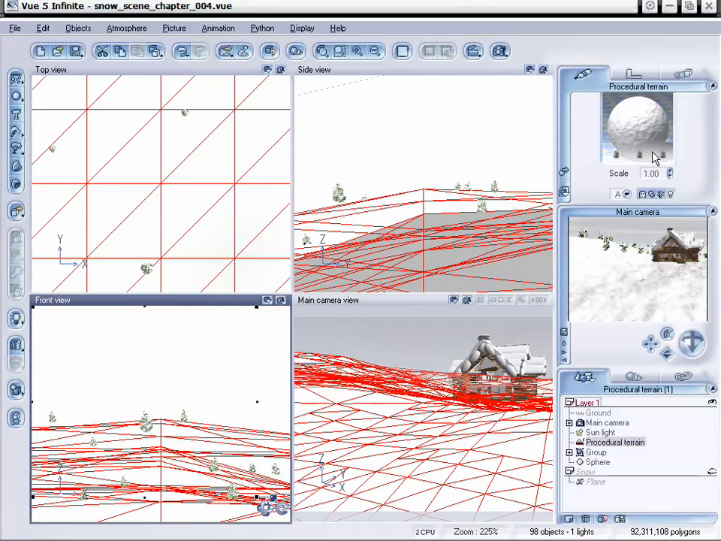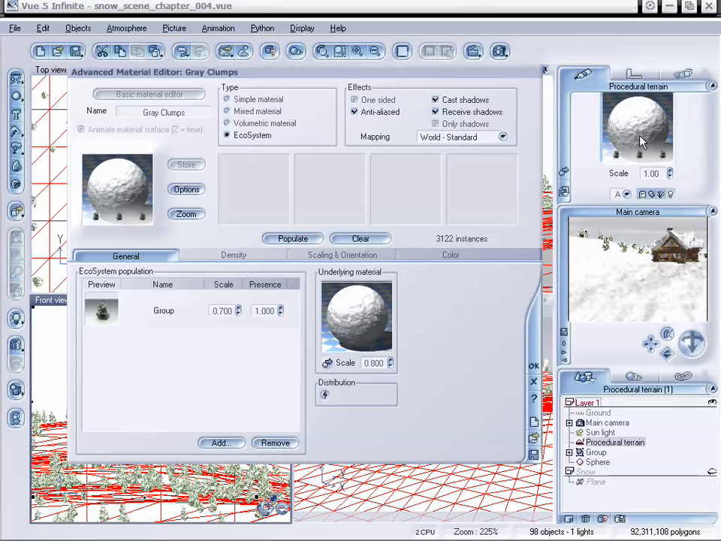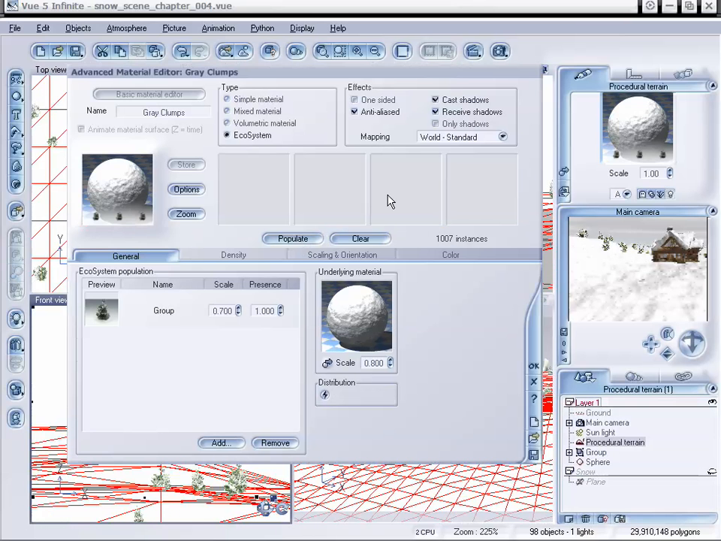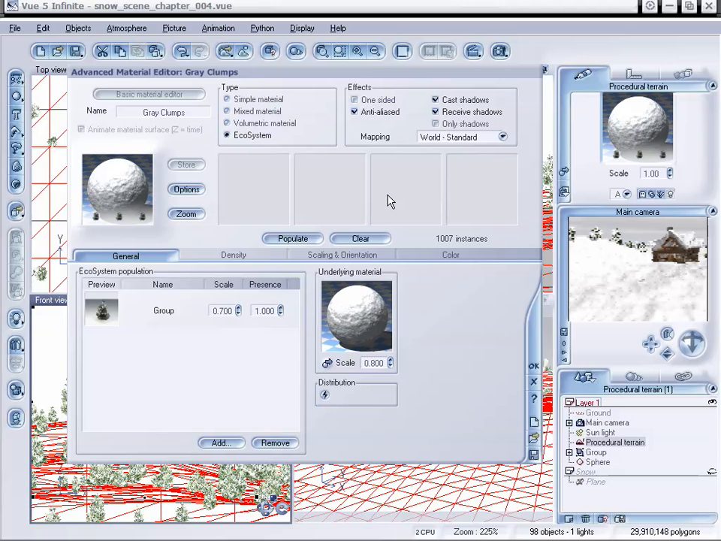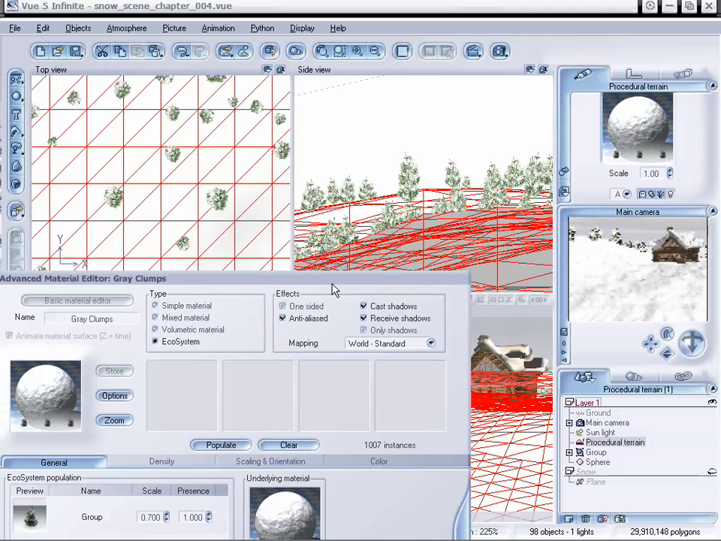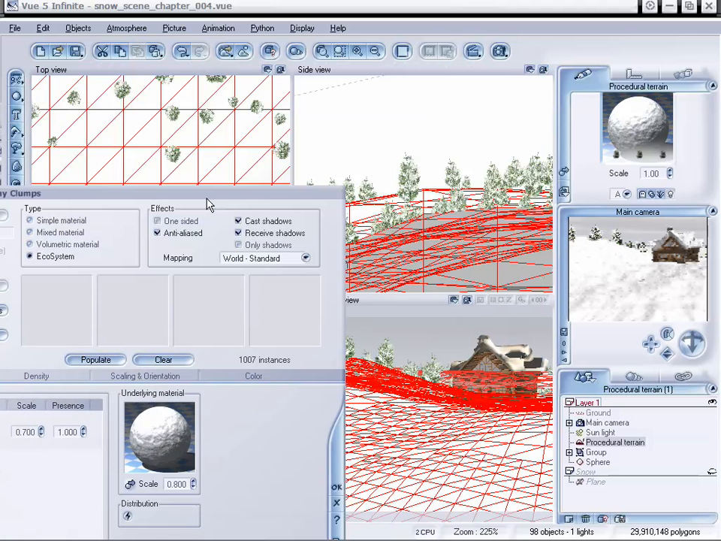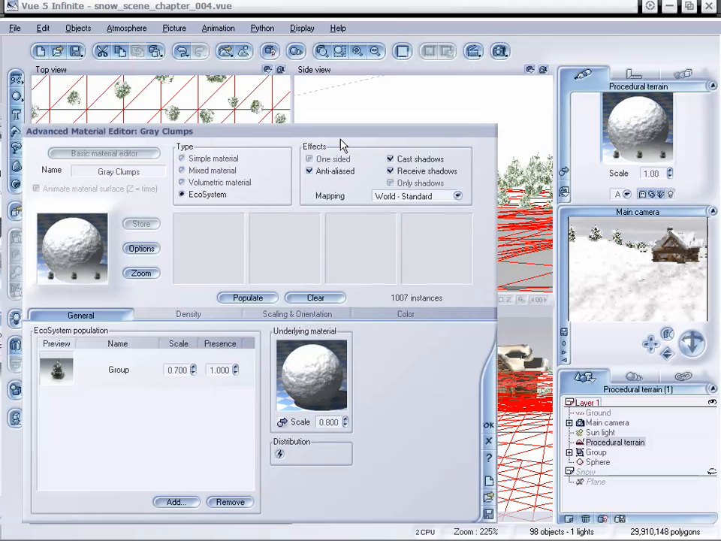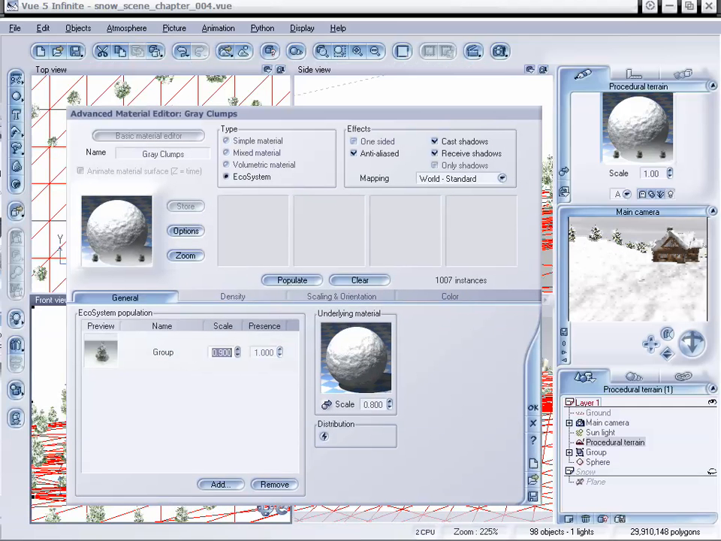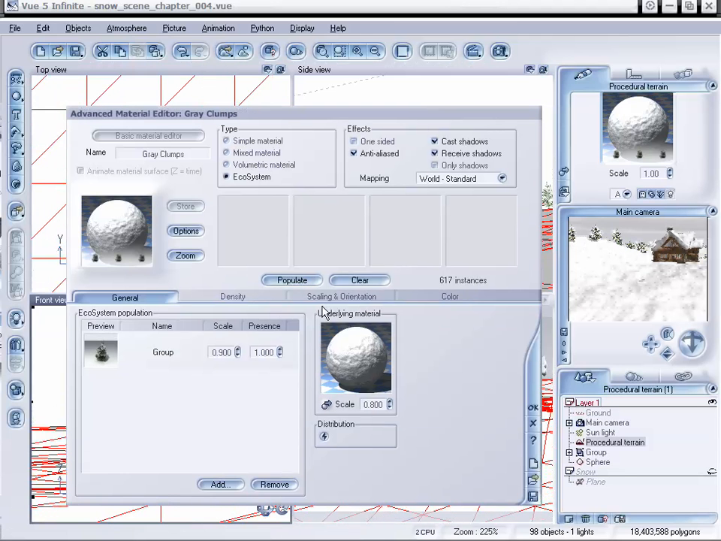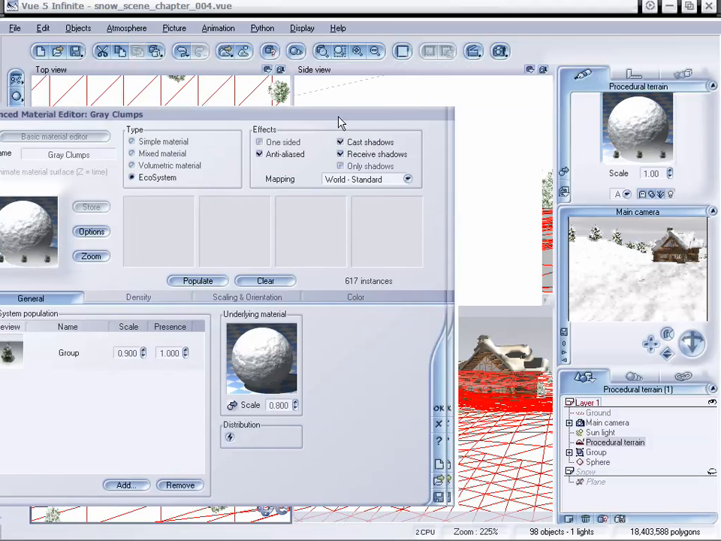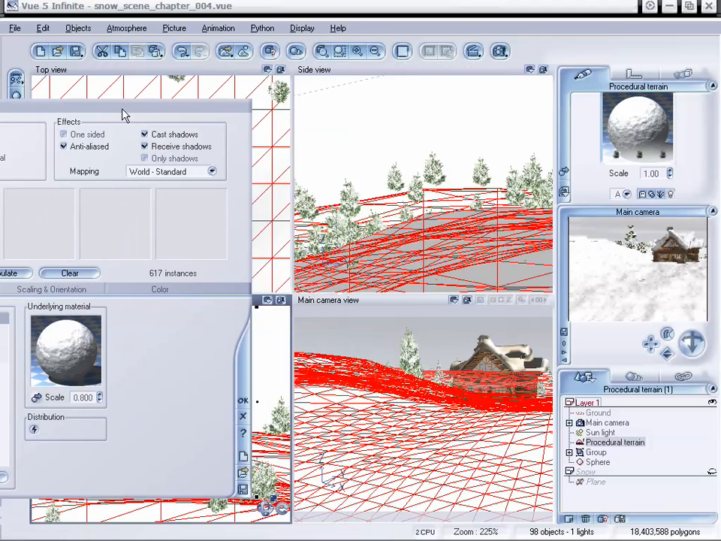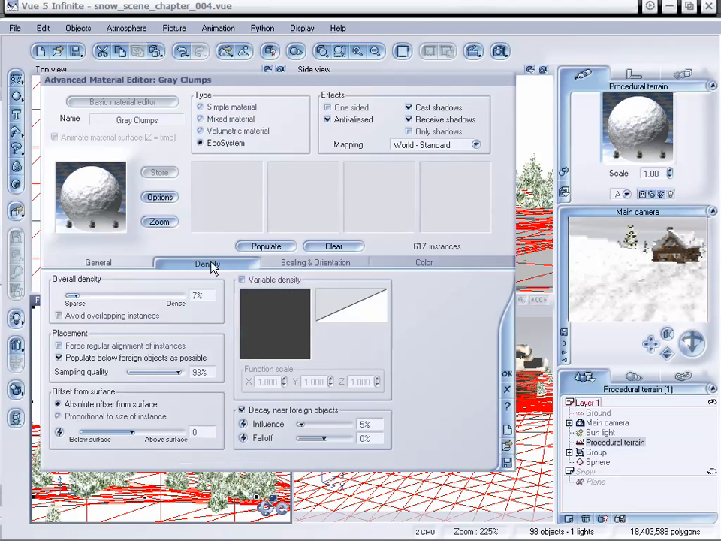So we can go back to our procedural terrain, double click on our surface, and now we're going to hit populate and take a look and see what happens. And now, actually, around 0.7, it looks like we have about the right size of trees. Maybe we can make them a little bit bigger, maybe 0.9, and see how that looks. Now we have some nice large pine trees in the scene. If we can go to our density, we're going to up that to 35%, hit populate.